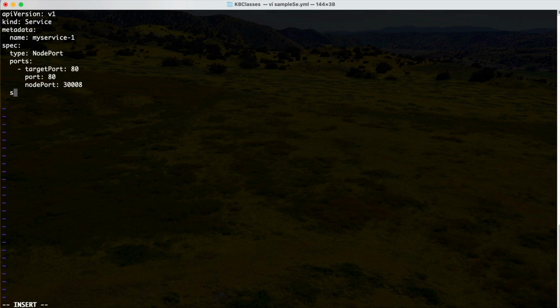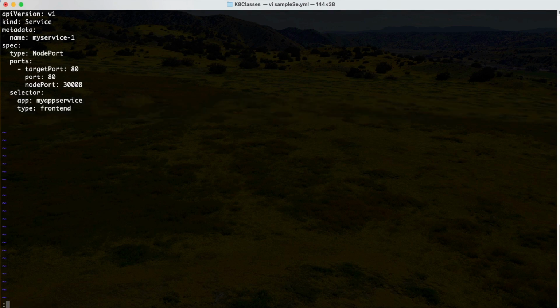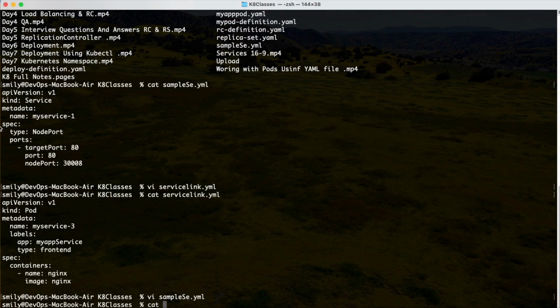So here for selector we can use app, whatever we specified previously in the pod definition file, that we can use: my app service. Hope this is correct. Later we can check. And type is front end. So these selector labels will come from the pod definition file. This is how you can map the service to the pod. Save it.